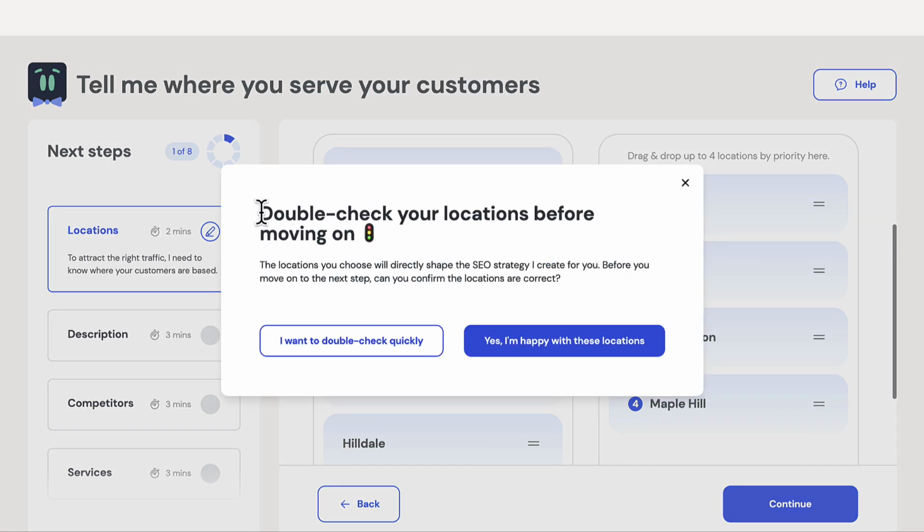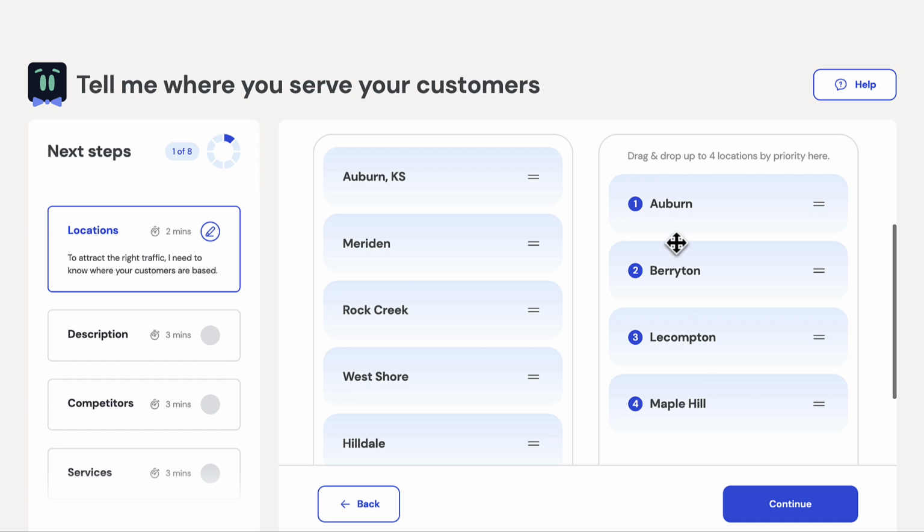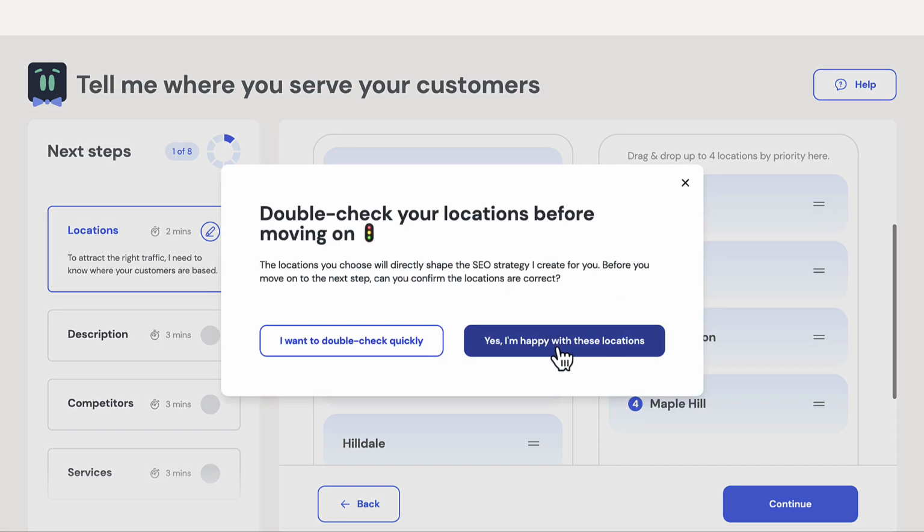Before proceeding, make sure to double check your locations before moving on, because these will directly shape your SEO strategy that Kit will create for you. So make sure that the locations that you have selected here are indeed the biggest locations that your customers are based in, and it's ordered in priority from the most important to the least. So if you have more locations, that's completely fine, but make sure you pick the top 4 and then order them in priority before proceeding. Once you're happy with these, click on Yes, I'm happy with these locations.